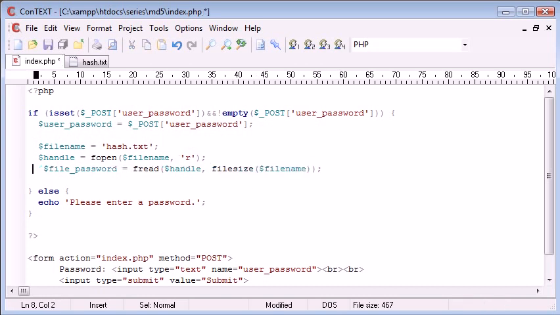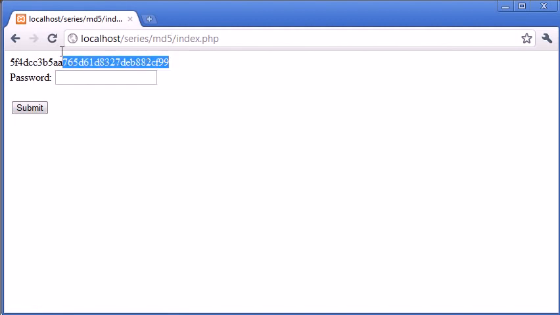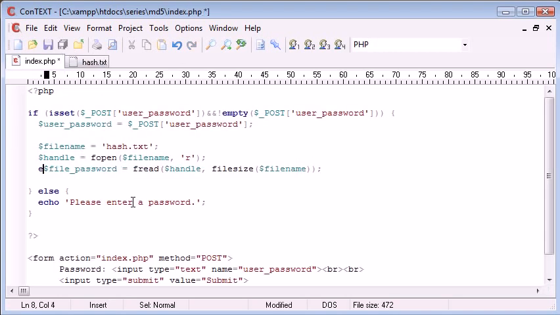So let's just put an echo in front of here, so we echo out this data. Let's just type anything in here, it doesn't really matter at this stage, and click submit. You see that we've now gained this hash from this hash.txt file. So now we can do something with it.